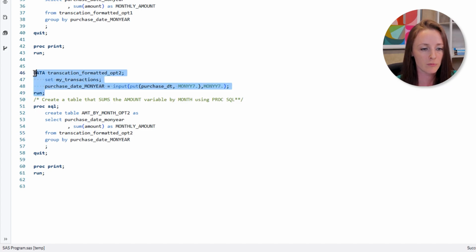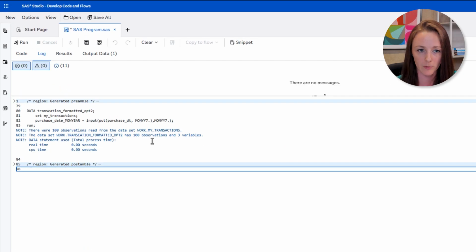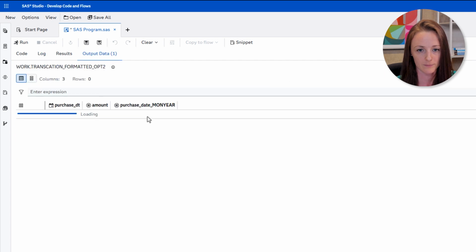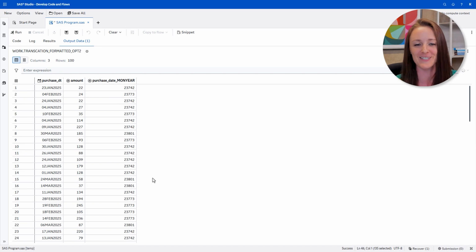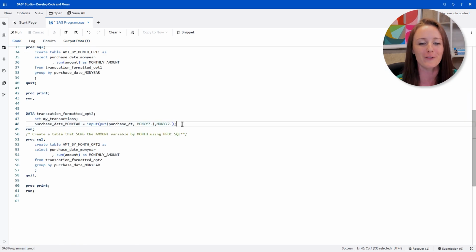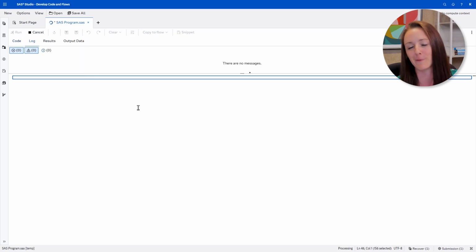I want to first run this data set so you can see what our new variable looks like. And oh my goodness, we got purchase date month year. It's got all of these numbers, 23,742. What does this mean? It means absolutely nothing to me. So actually I want to add just a format for our own visual purposes because that is a little bit hard to read, and we're just getting all nice and comfy cozy with formats right now. So we got MONYY7. So again, it did convert it to this number of days since January 1st, 1960, but we do want to see that that's February, January, and March.